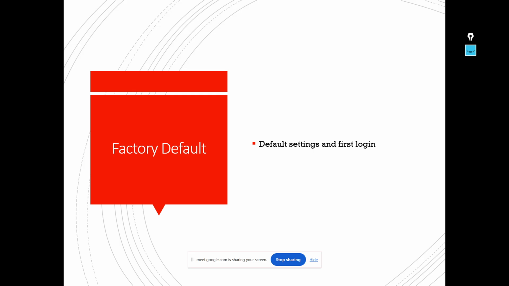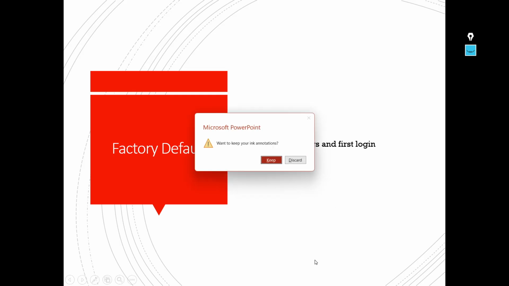Okay. So factory default means the default settings provided by the company. For the first login, when the company provides you a device, they provide the default credentials. So whatever you get, all the things will be default. Okay, let me show you.